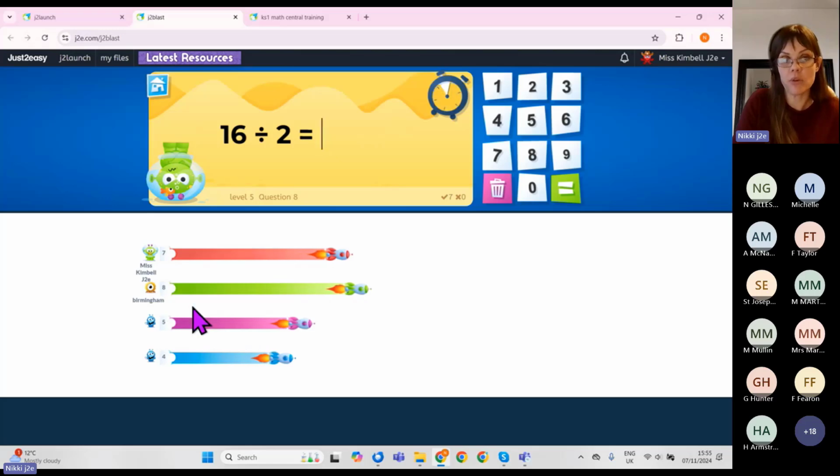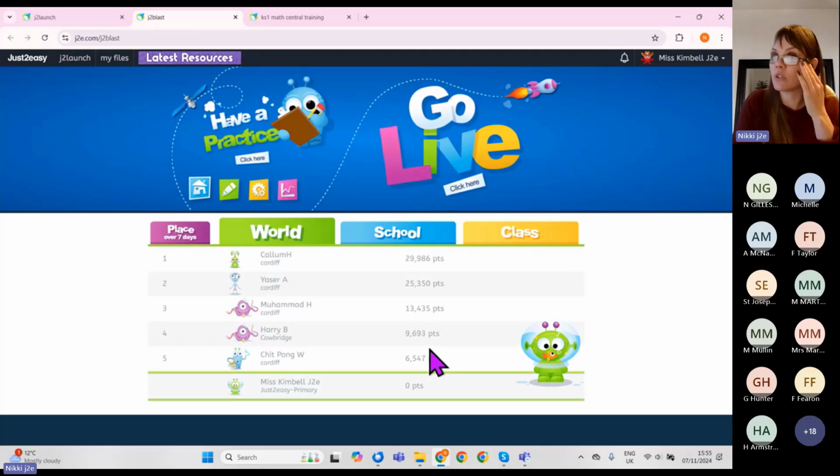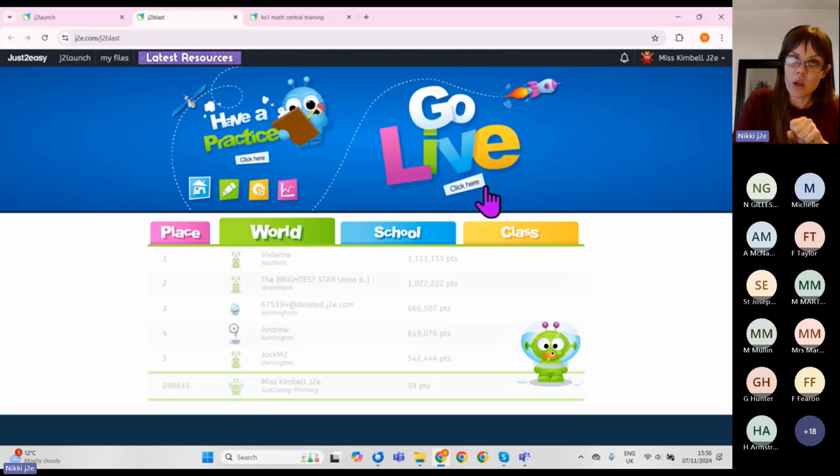They can't communicate with any of the other children. It may give an area, so it might be Northern Ireland, it might be Scotland, it might be Wales, but that is all the information you're going to get. So they can't communicate with any of the other players, so it's very secure, and there's no communication. So that's the Go Live area.